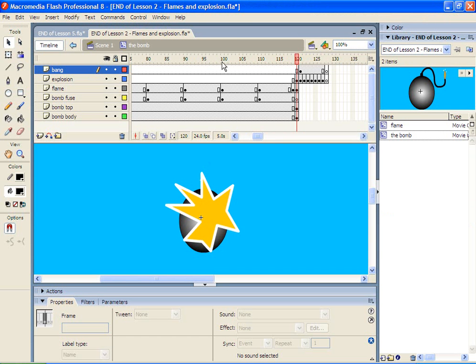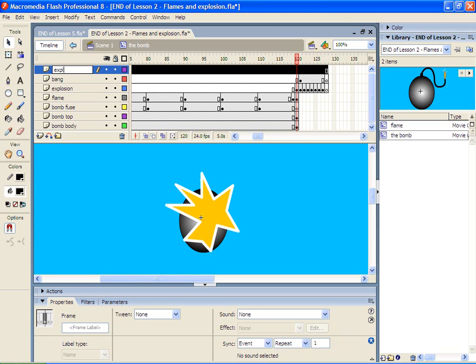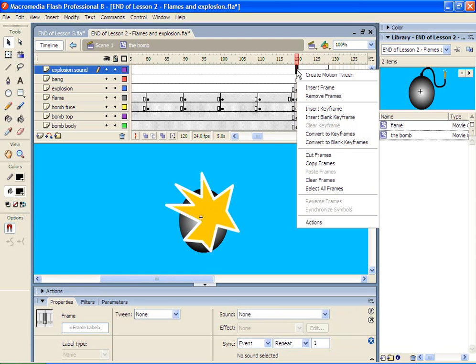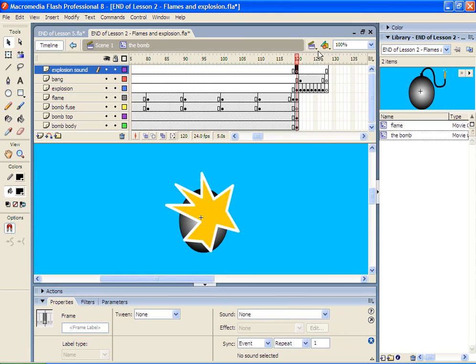Knowing that I have a sound effect, and I think there should be a sound effect available for you guys already, so you may not even have to look for one, I'm going to take it to the position that I want to add it in, and put on a new layer. I'm going to call that layer explosion sound. I'm going to take it to the place where that sound should be on that layer, and insert a keyframe. Great. Now that is where my sound is going to go.